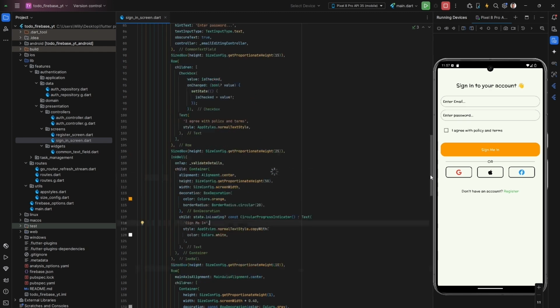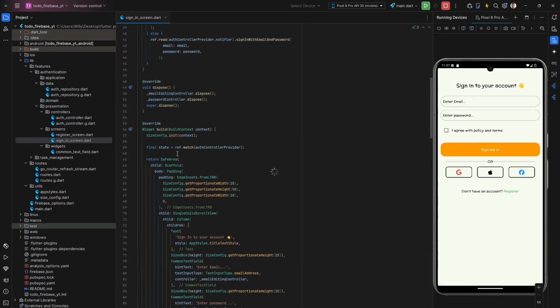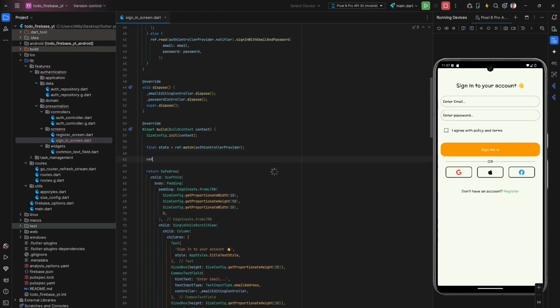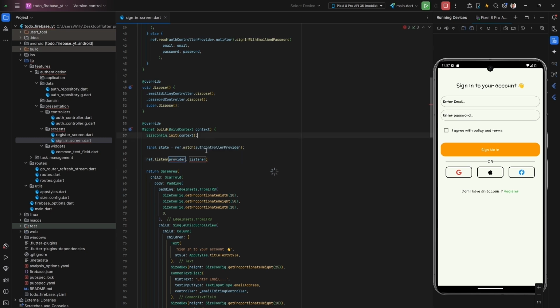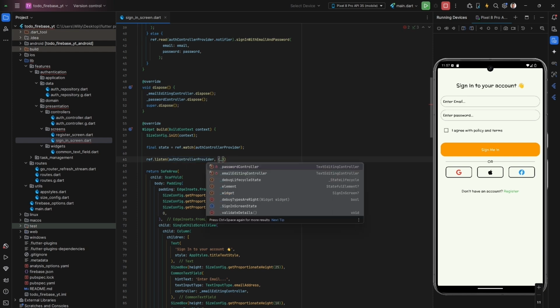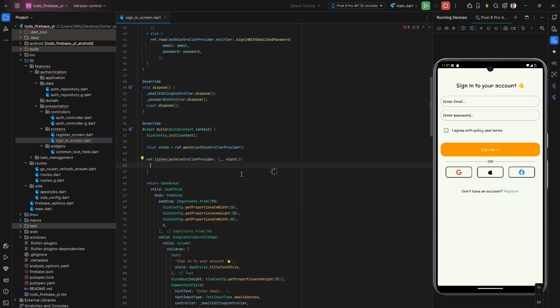All right. So we've checked the loading state. So finally, what we need to check is the error state. And for that, we can use ref.listen. So with this listen, we want to listen to the authControllerProvider. And this listener gives us the previous state, which we're not going to use, and the current state. And then inside this body, we can show the widget that we want when an error occurs. So this state is of type AsyncValue, like that. So we are going to create a widget that is called whenever an error occurs.